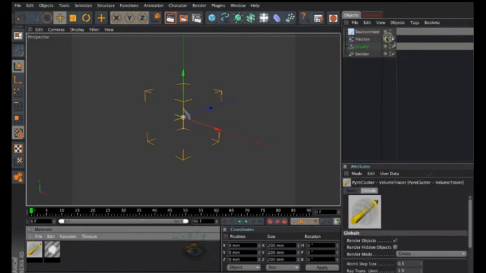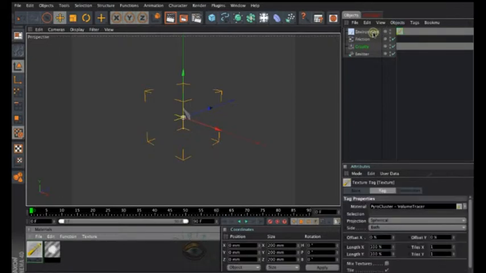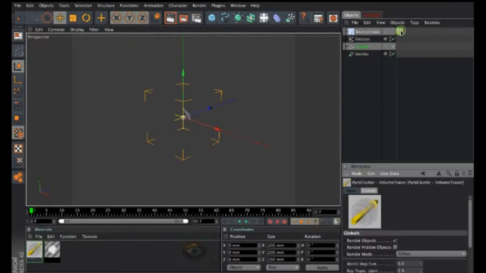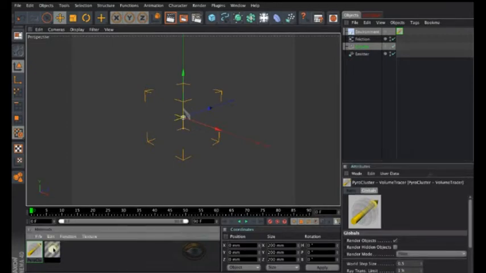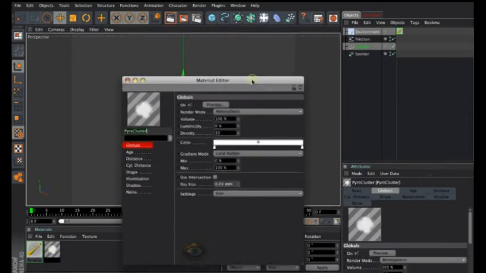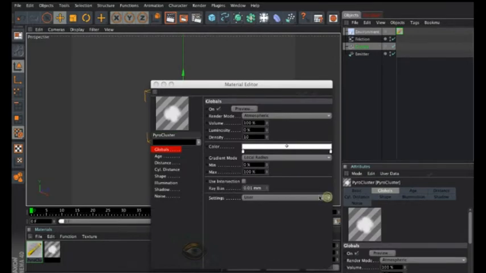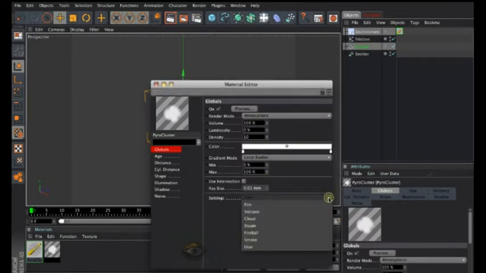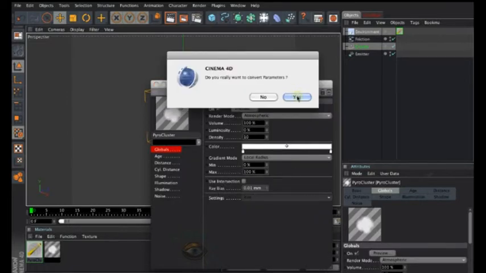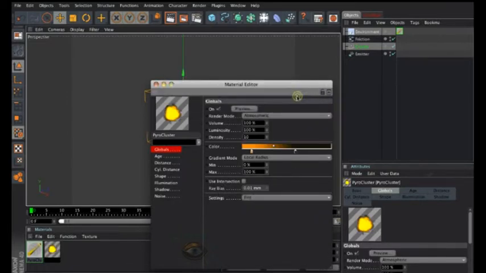Apply the volume tracer to the environment and set it to hazy. You can experiment with these settings, that's what I find useful. And set the material. Go to the user on the material and set it to fire. Press yes on that one.